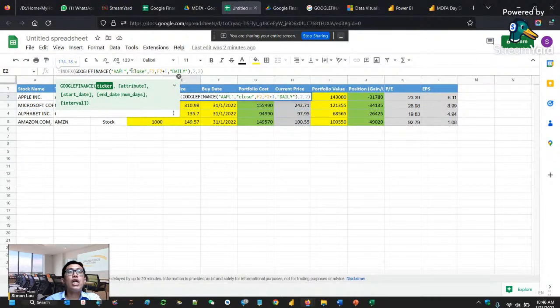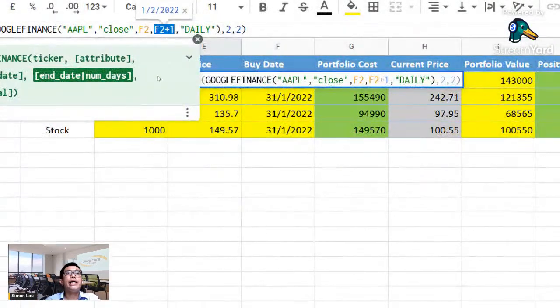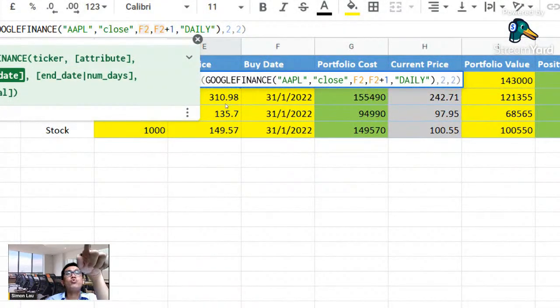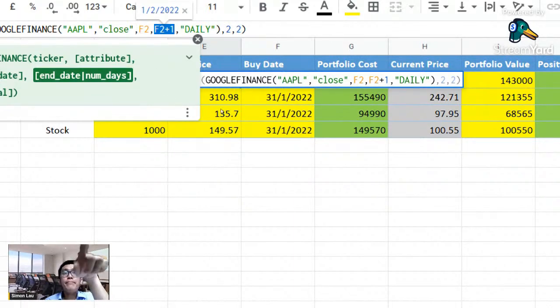Then you want to get the closing price, because a stock price can be open, close, highest price, lowest price. So using this API, I use the closing price on 31st of January as my buy price to make it easier. Then the start and the end date. Start date F2 is here already, 31st of January, and the end date is 1 day later, just plus 1 day. So that price will be the price that you close at on the 31st.